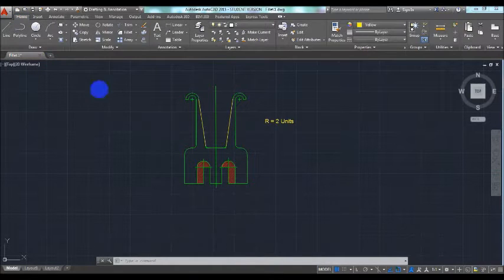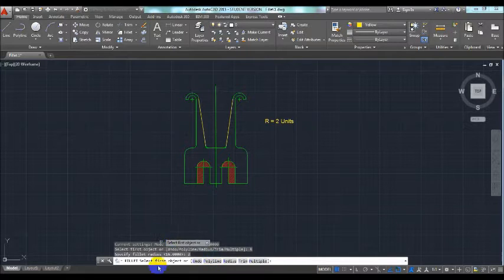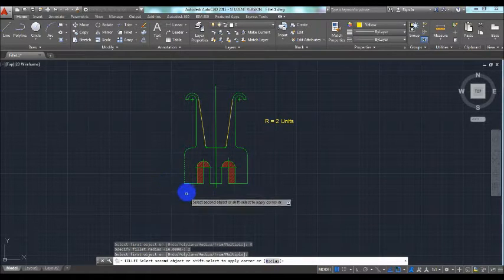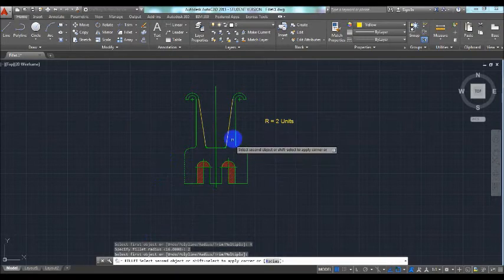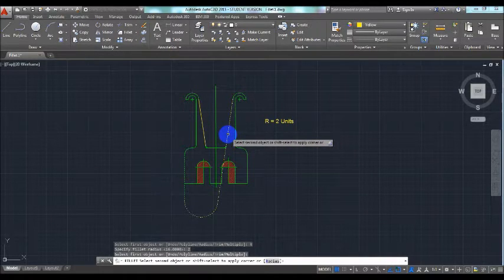Another example, click on Fillet Command, enter radius, for example 2 units, select this line and select this line, or you can select this line, or you can select this line.